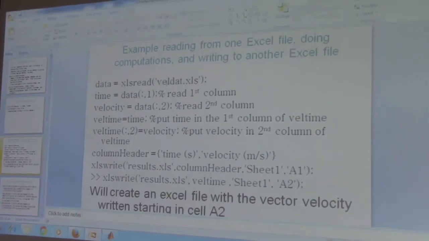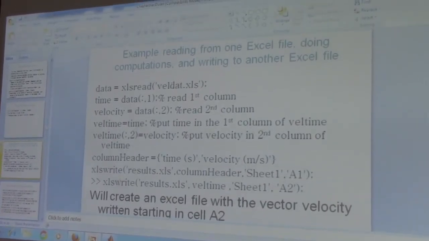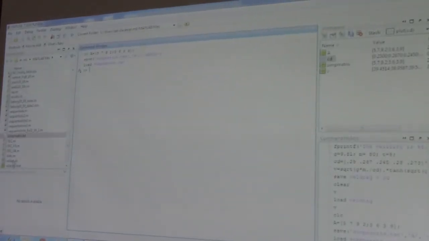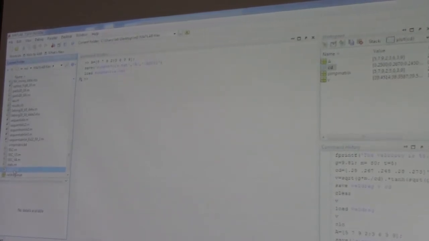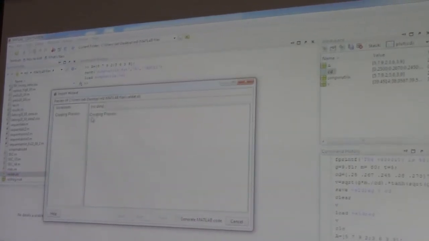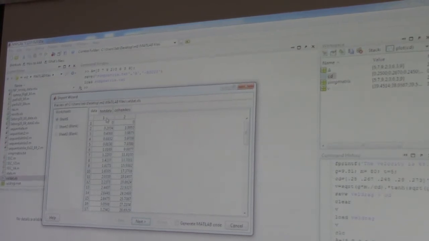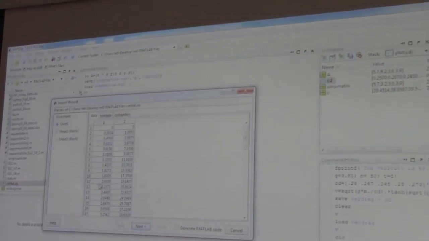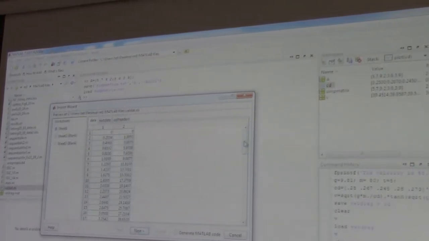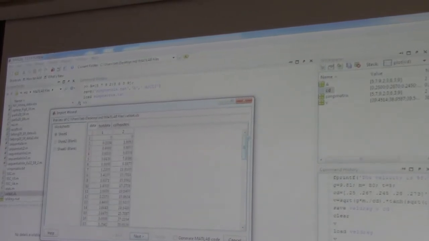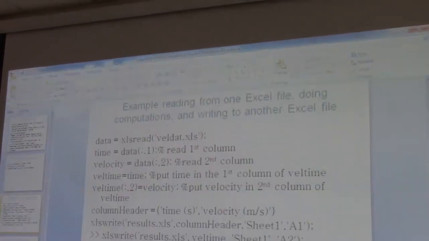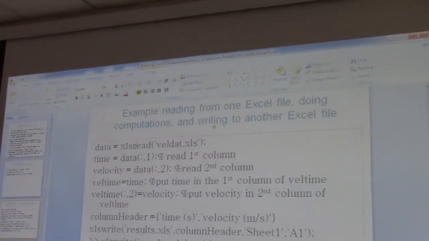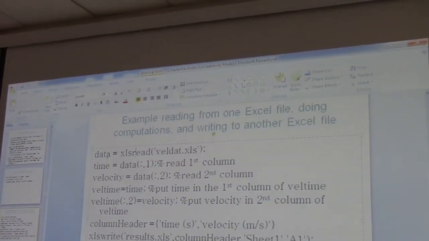So first I want to show you my VelDat file so you can see what I'm reading. So VelDat is right here. I'm going to open it so you can see it. Velocity data, and now you see I've got my times in the first column and I have my velocities in the second column. Okay? So let me close this. Go back to the reading.